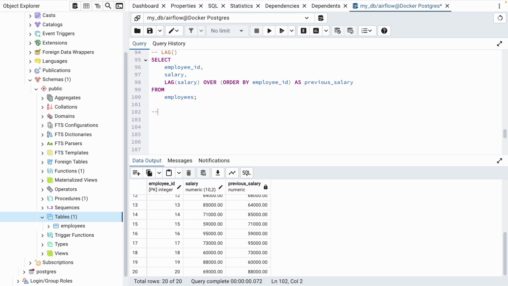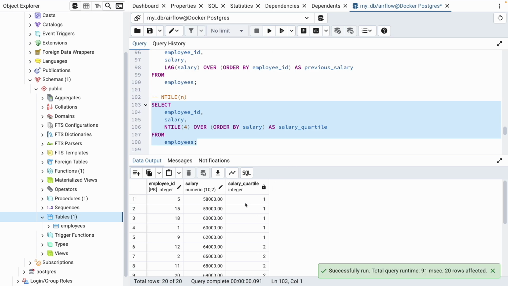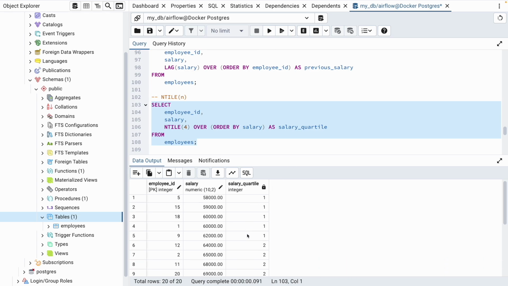And there is one function, NTILE with n. What it does is it divides the result set into n buckets. So inside a bucket there should be some records, and it assigns a bucket number to each row. So n is the number of buckets, and then it assigns the bucket number. So here we have 4 buckets. So let's execute that. Here you can see order by salary.